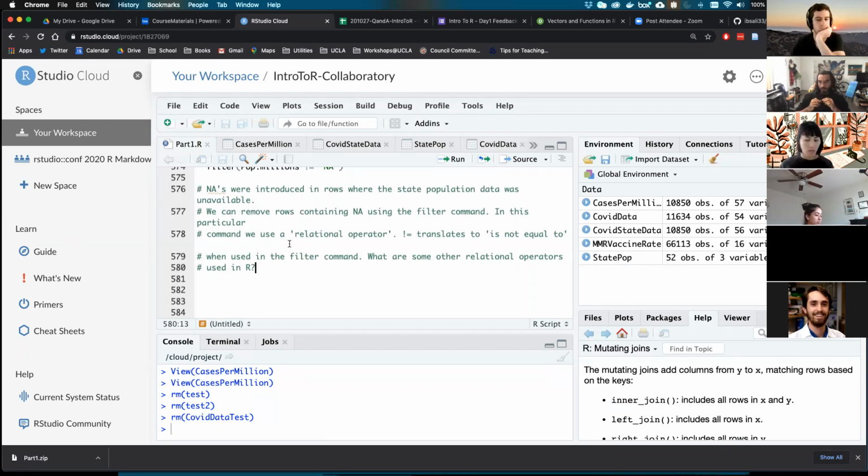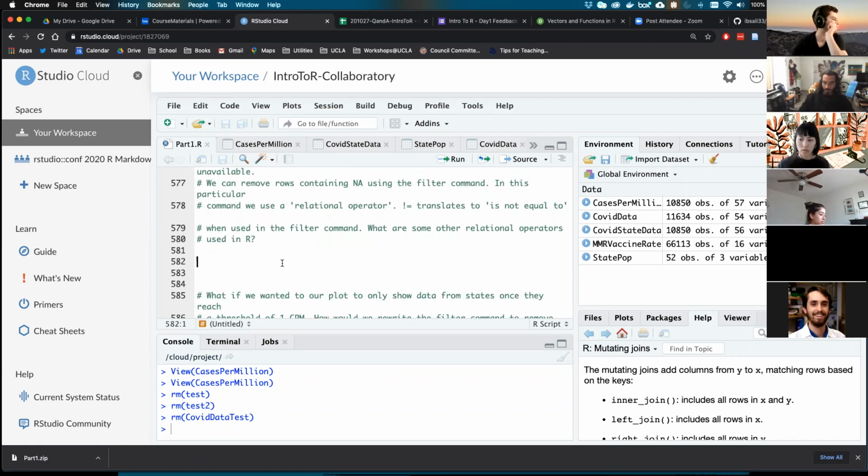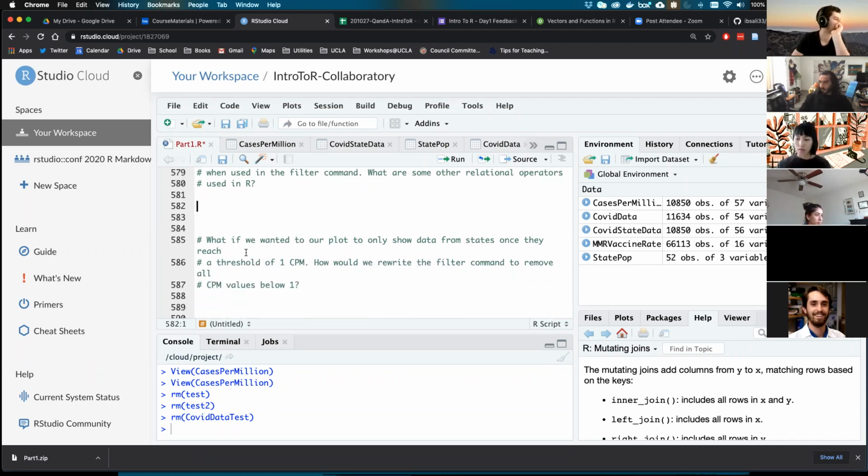Yep, the exclamation point equals, which is what we used for the everything but. I think there's a couple more listed in the dplyr one. Yeah, so these are all kind of useful ways of filtering different things using this particular command. So thanks everyone for those suggestions. So I'll just, people can type it into their code as notes.